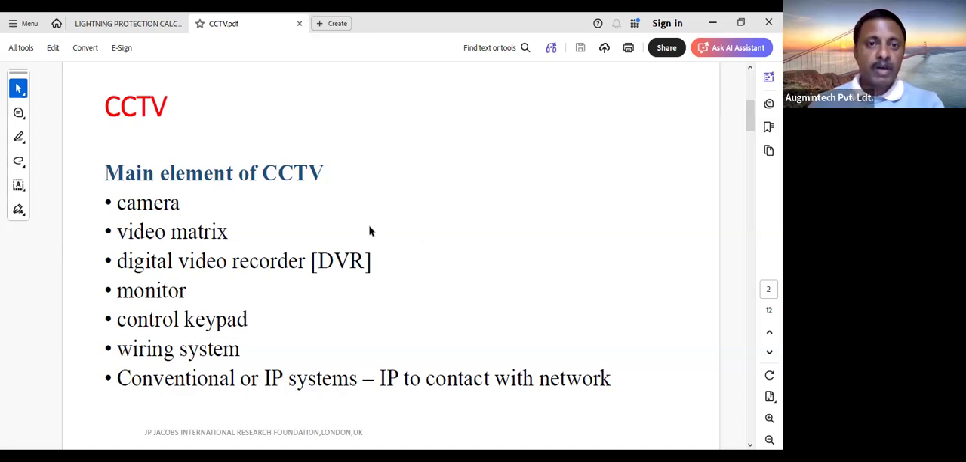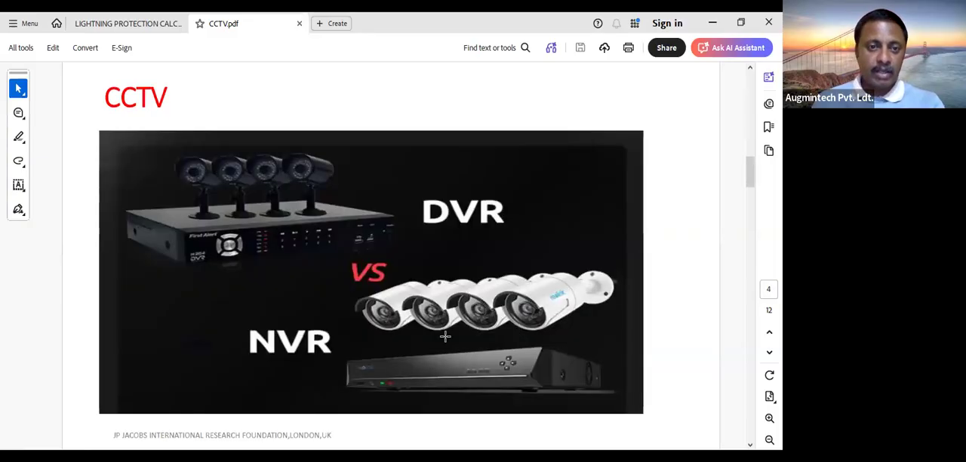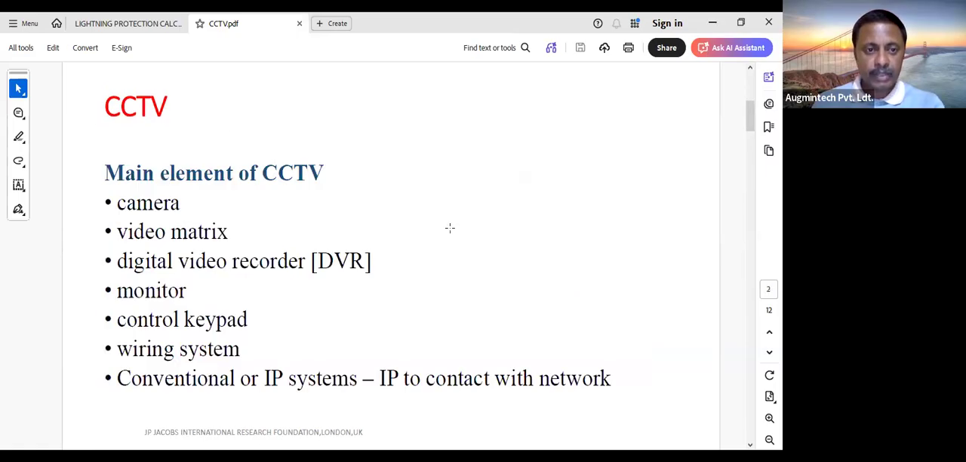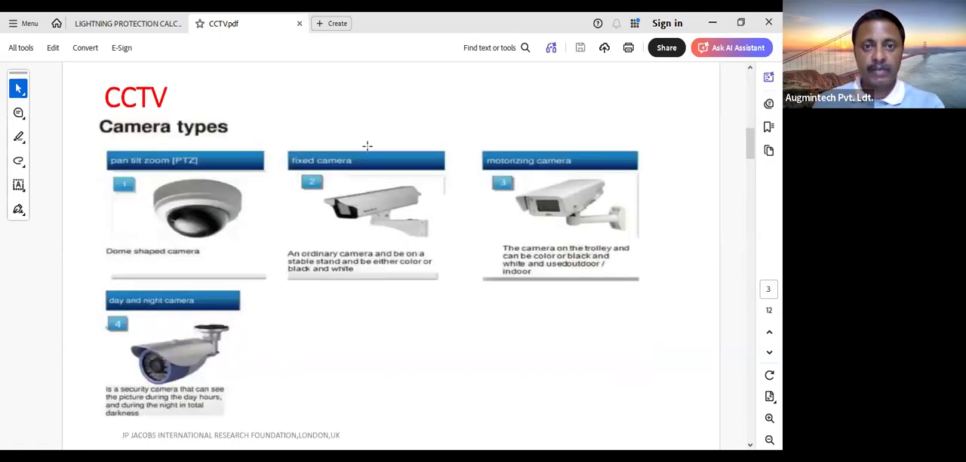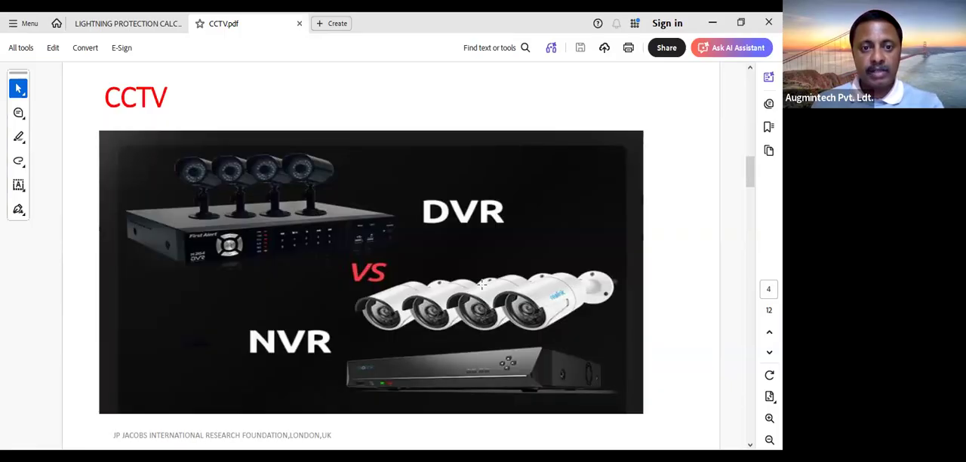Both power wiring and, for all the cameras also, we need the power cable as well as the data, and for the DVR or NVR. As you can see this, first we'll look into the cameras. These are the different types of cameras we have. Apart from this, many cameras might be pan, tilt, zoom type, fixed camera, motorized camera, day and night cameras, etc.